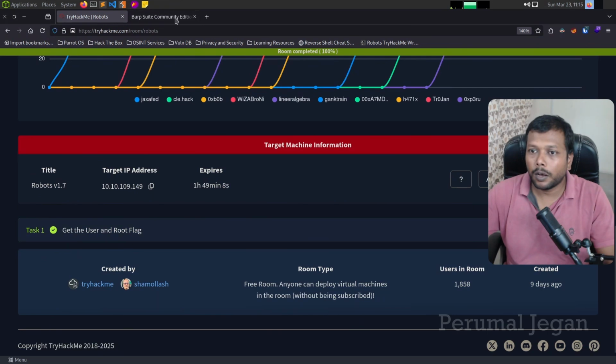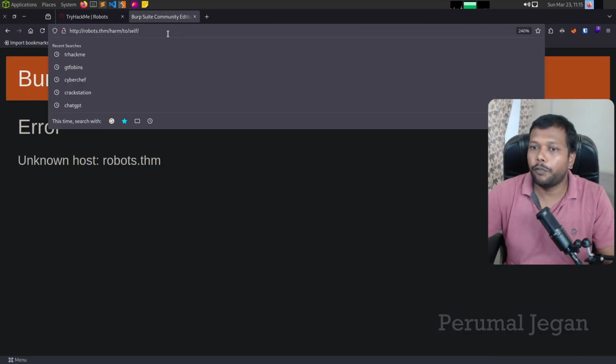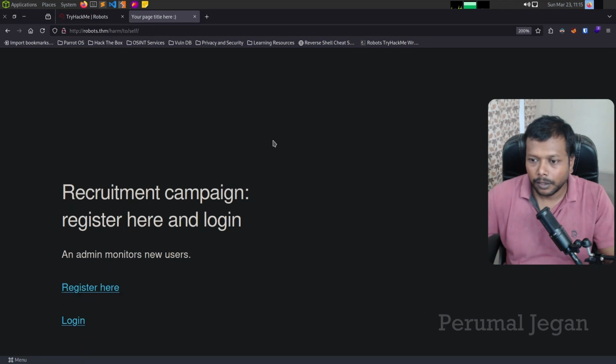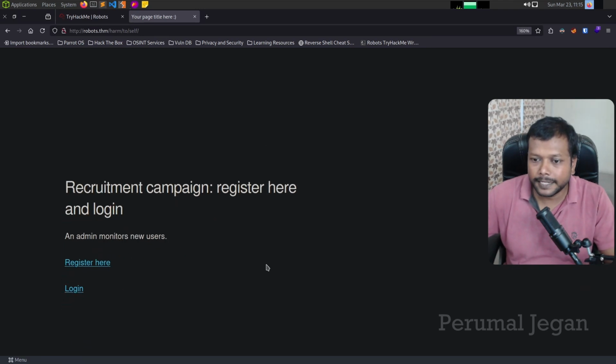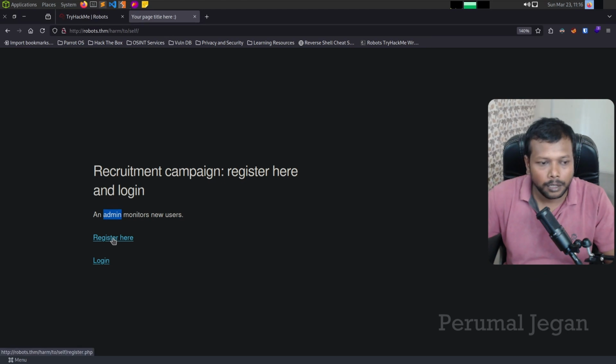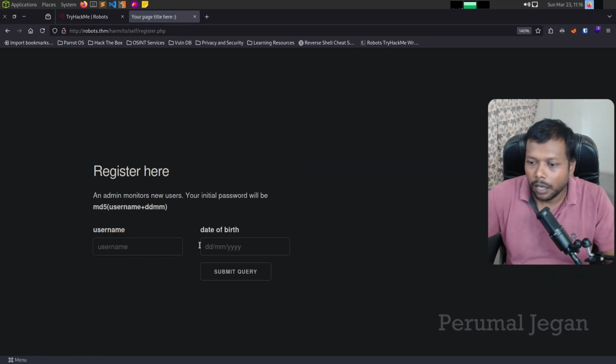Fine. Now I will try to access this page. Hopefully I'll get different results this time, and you can see the results here. It says recruitment campaign, register here and login. And here is a hint: an admin monitors new users. So whenever a new user gets registered, the admin is actually monitoring them. And here is a potential username. It's admin. So let's go and register ourselves and try this.